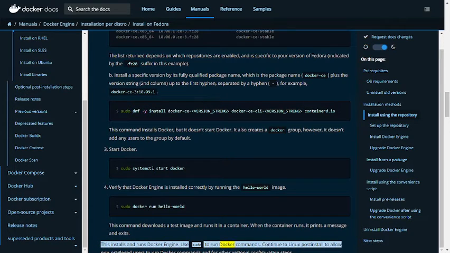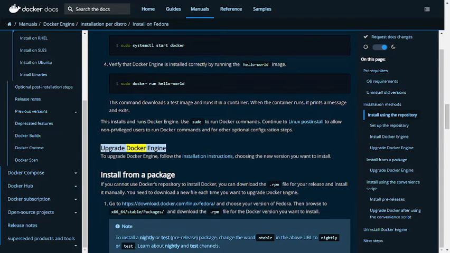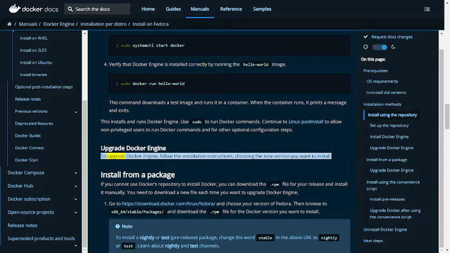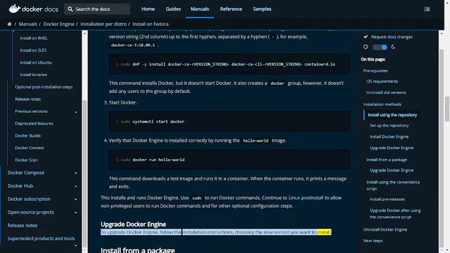Use sudo to run Docker commands. Continue to Linux post-install to allow non-privileged users to run Docker commands and for other optional configuration steps. Upgrade Docker Engine. To upgrade Docker Engine, follow the installation instructions, choosing the new version you want to install.